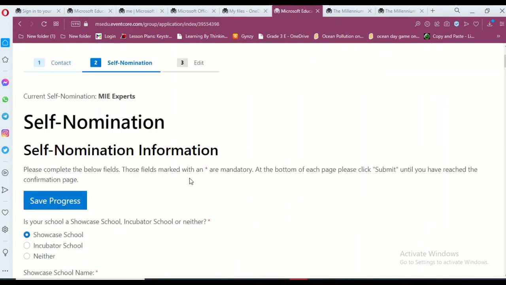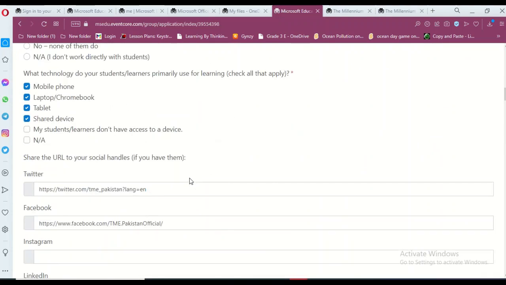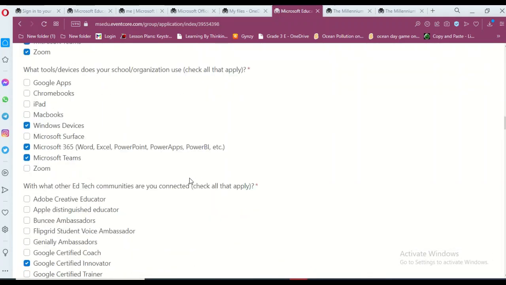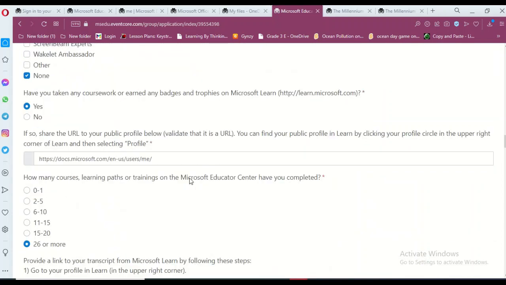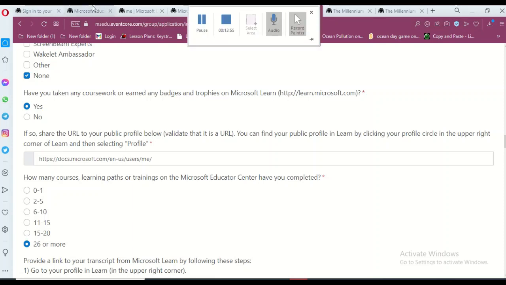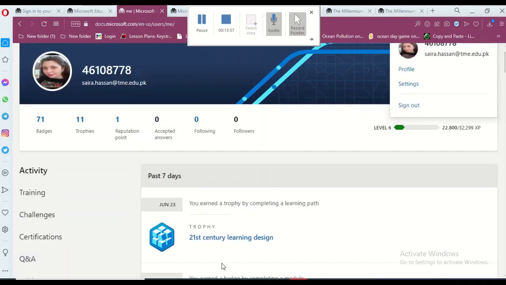Over here they have asked us to share the URL to your public profile below. You can find your public profile in Learn by clicking your profile circle in the right corner of Learn and then selecting your profile. So okay, we have already done that.